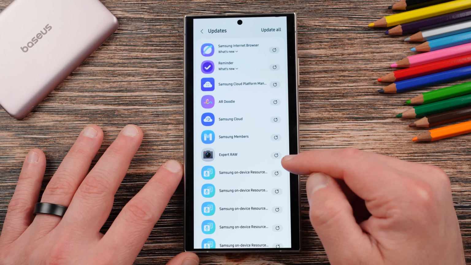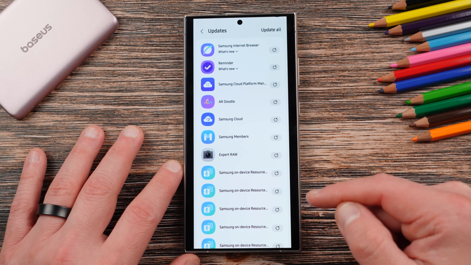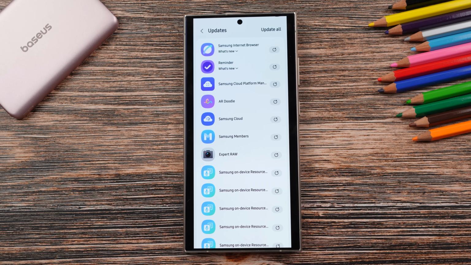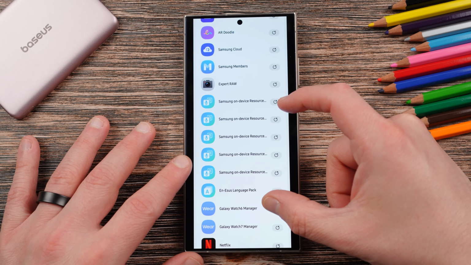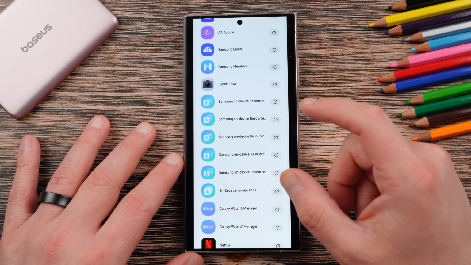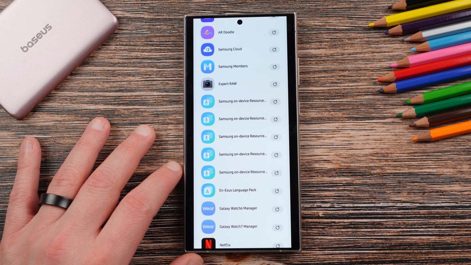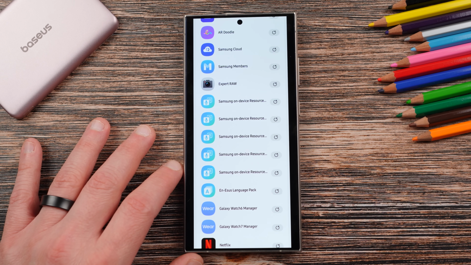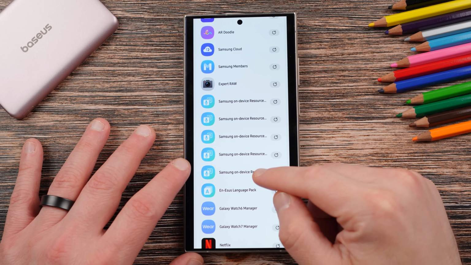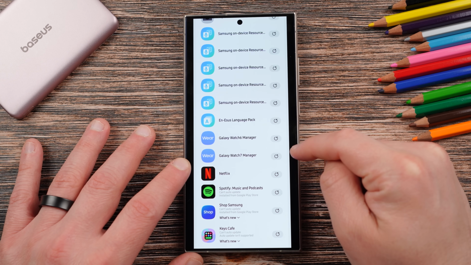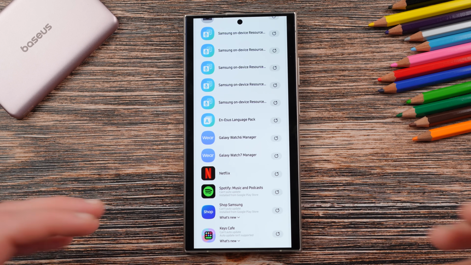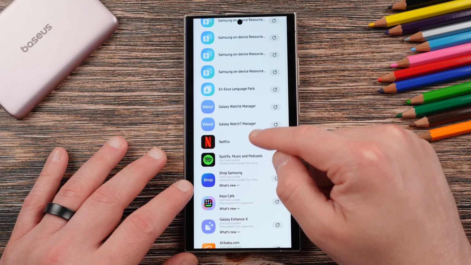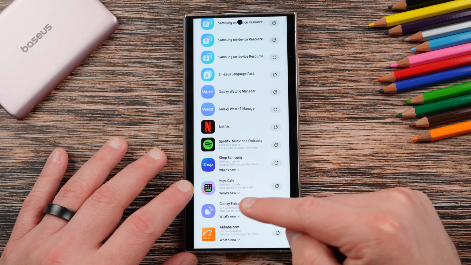I still highly recommend using Expert RAW as your main camera app because the processing is better, specifically on the S25 Ultra, it's way better. Then there's all these on-device resource language packs if you use them for the translator app and all that kind of stuff, and also for Galaxy AI if you speak other languages. There's also another really important language update we're going to look at in a second. Galaxy Watch Manager, so you always have those updates if you use a Galaxy Watch when you get a new OS. Netflix and Spotify, Shop Samsung, not really important.